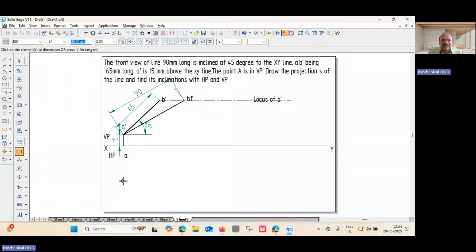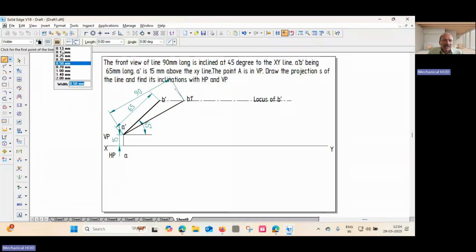Okay. Only this much is given, right? With this, the data is given. Now we have got the front view and this is the true length in front view. With the help of this, we will get the top view and true length in top view.